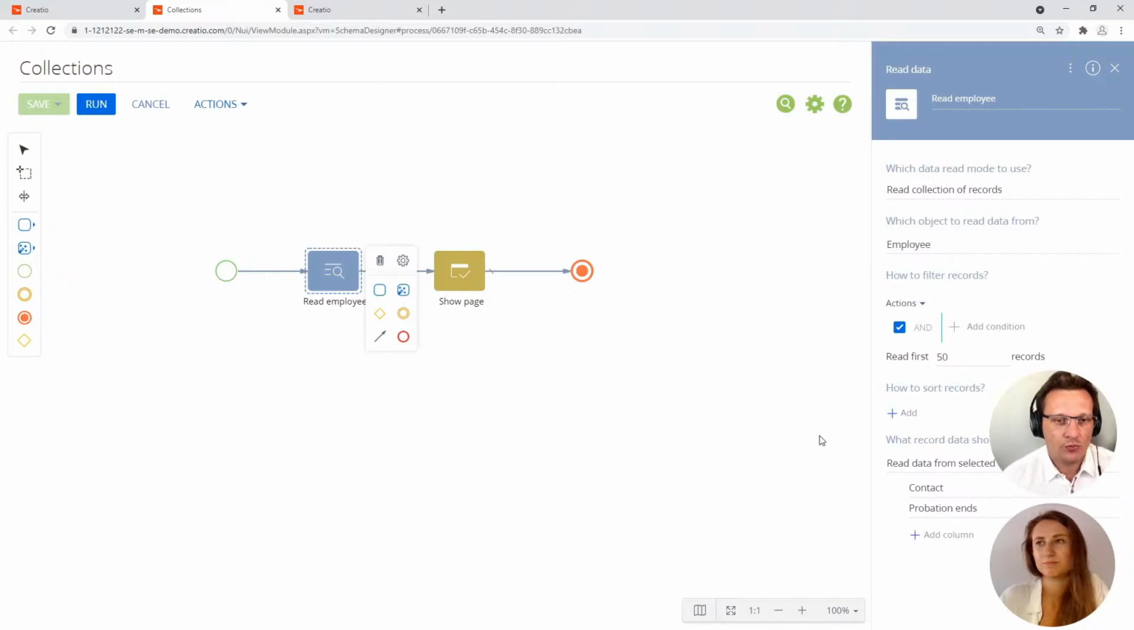And when we're reading this list, we are selecting a contact and a probation period. Okay, so that's all we did. Now let's take a look at the show page.